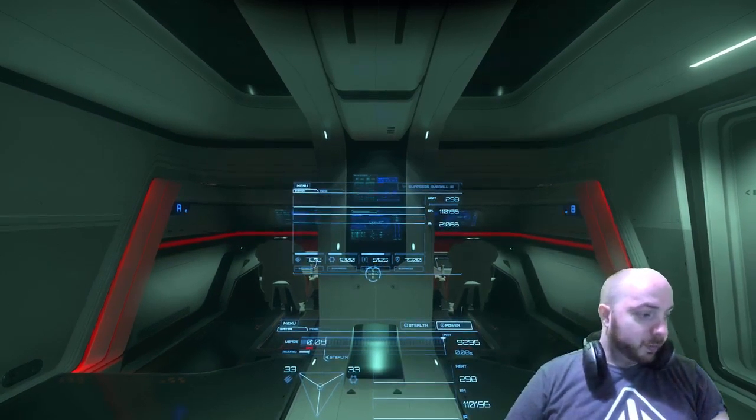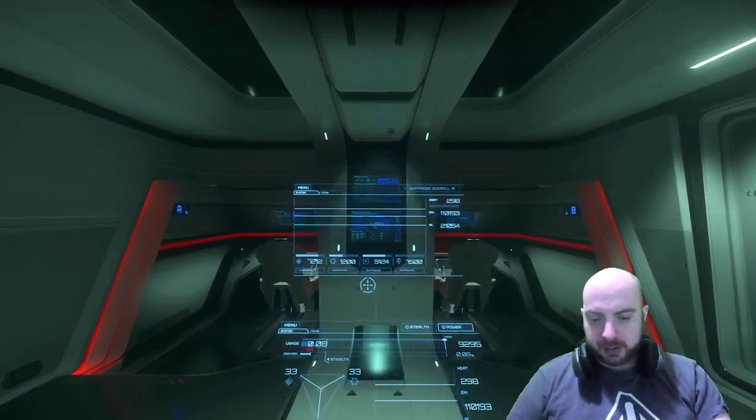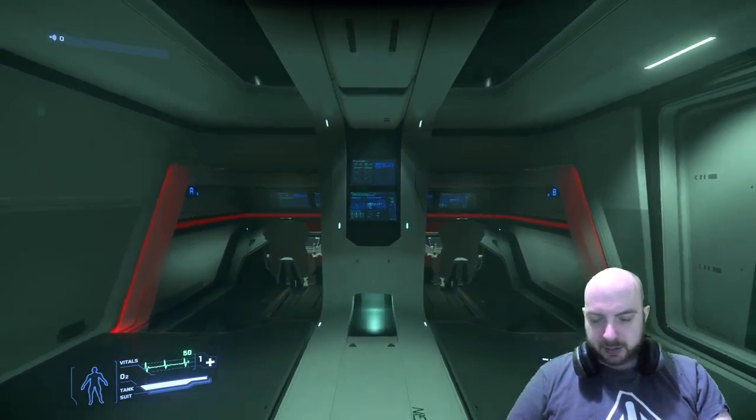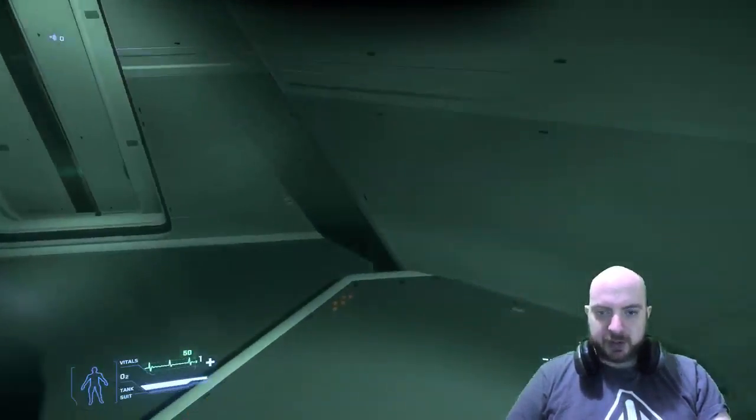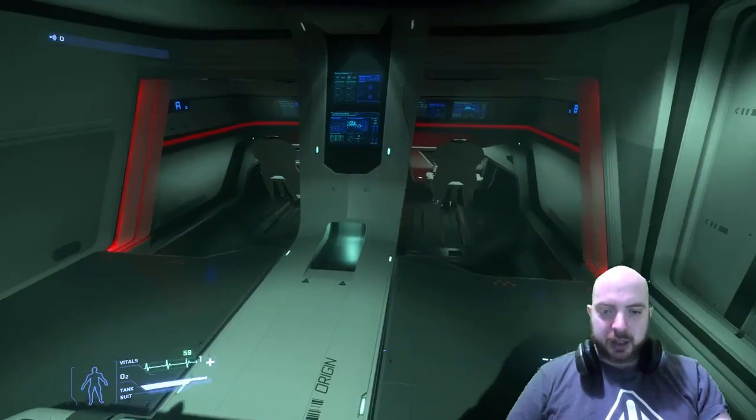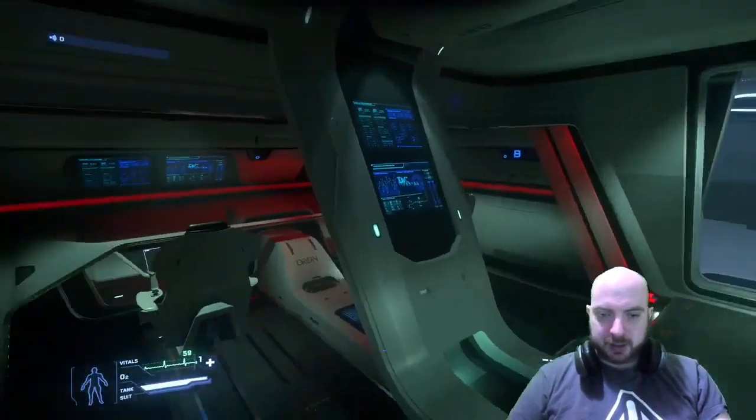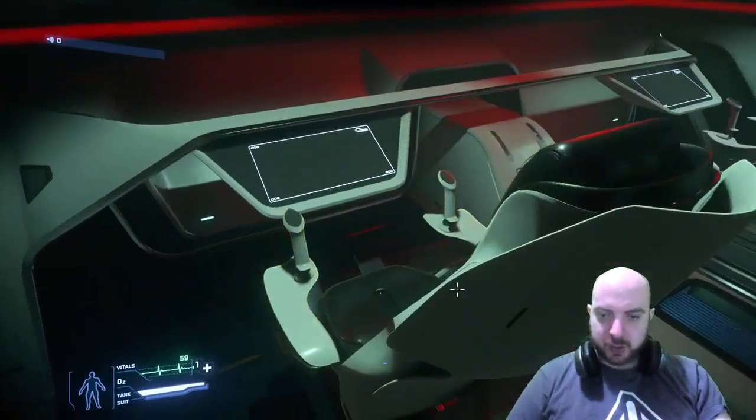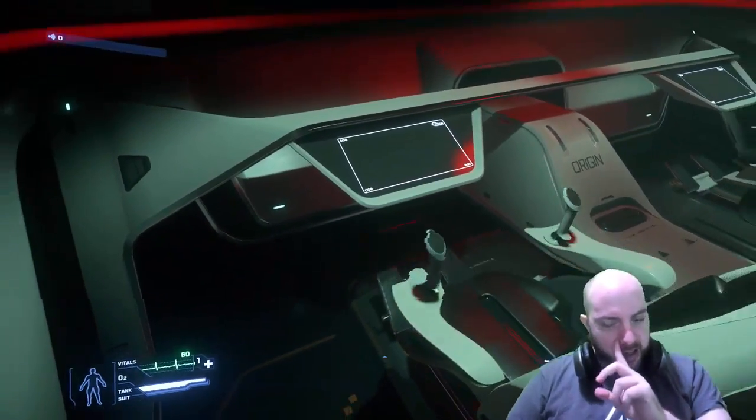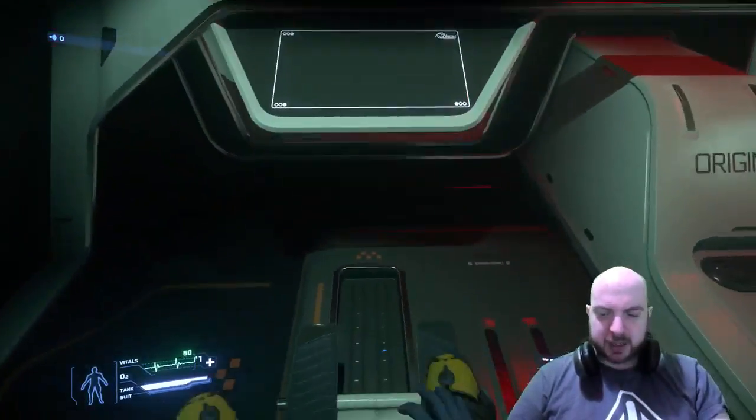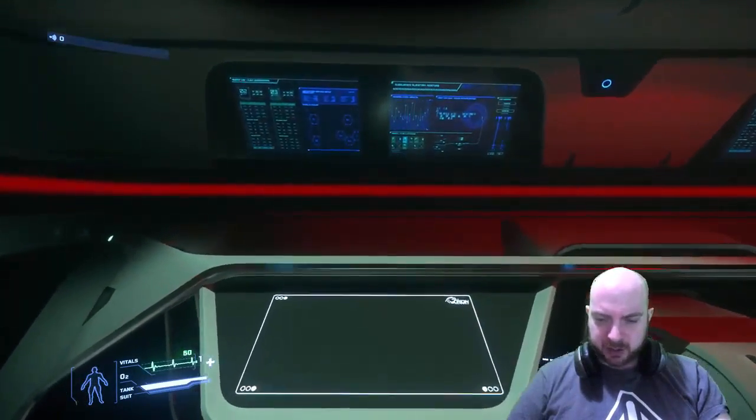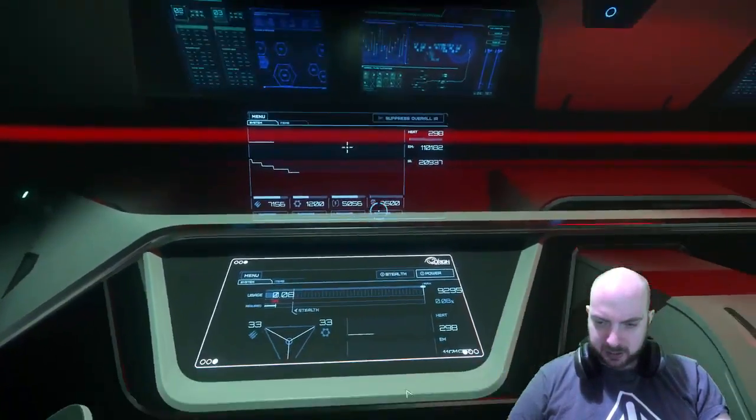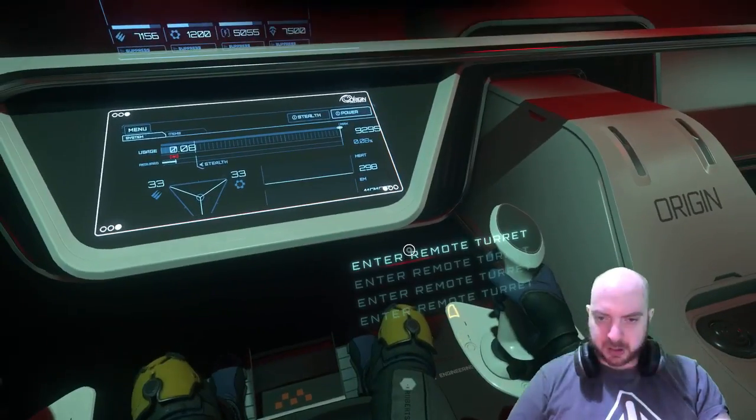So we are in the 890 Jump, and we start off in the battle bridge. We have the two gunners' chairs. The left one, I believe, has access to the missile turrets. So we've got four missile turrets here. You can enter any of these missile turrets.